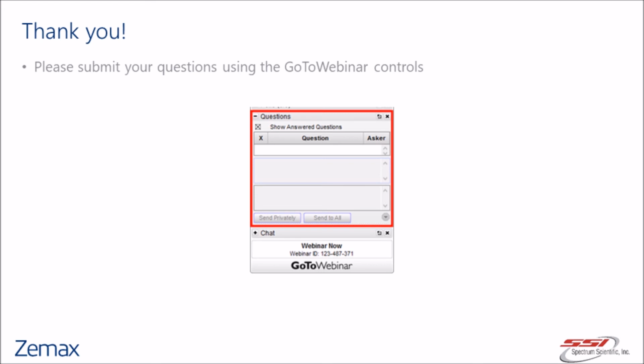Oh, and actually, someone at ZMAX reminded me that for the previous question, we do have full field aberration plots coming in the next release. We'll have some betas available for that soon. If you want to take a look at those and be a beta tester, just email us at support@zmax.com and say that you're interested in beta testing those plots.